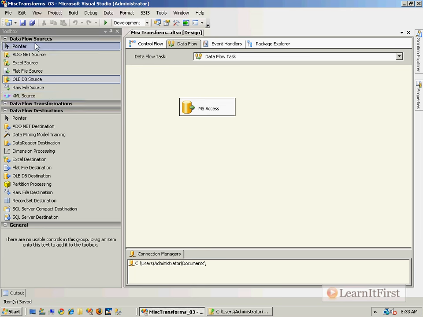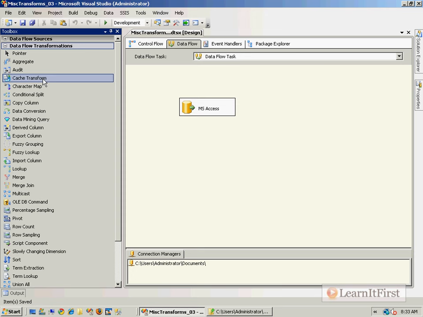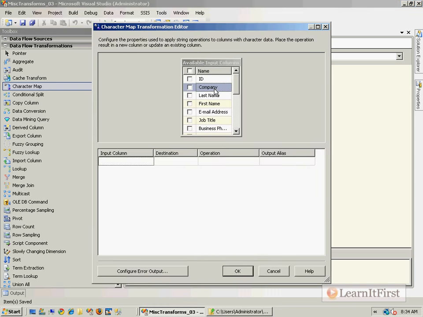Well, we are wanting to show the character map. So I go to the transformations. Let's drag this guy on here. The output columns from MS Access are read then by the character map. So let's take the company name, and notice that we can do a change of the column. You have two choices here with the character map transformation. You can add a new column to the data flow, or you can change the data as it moves through.